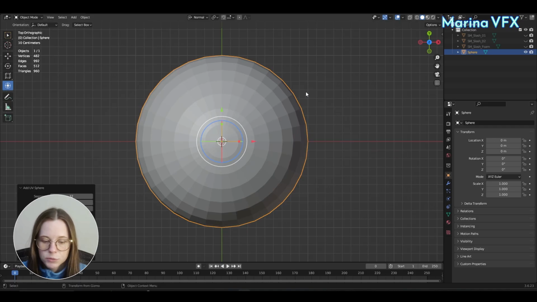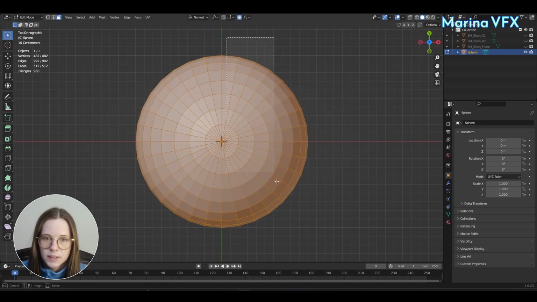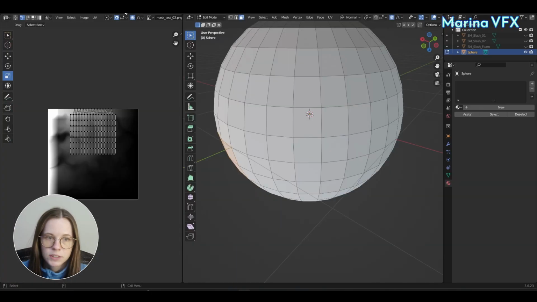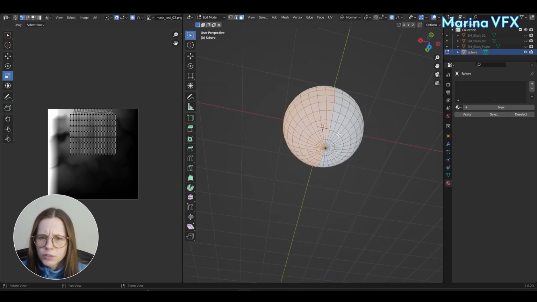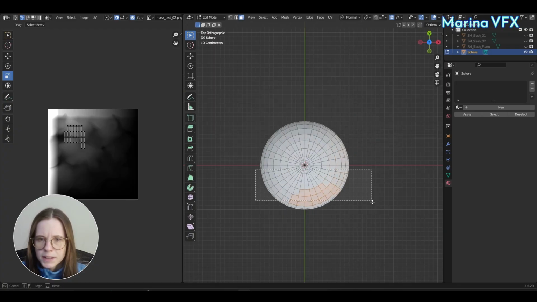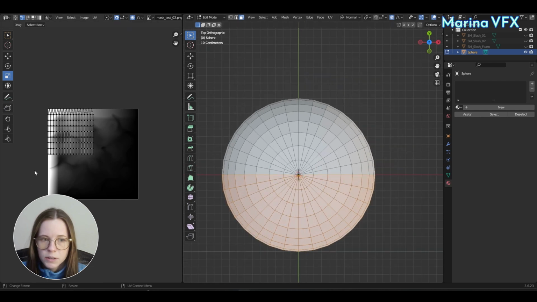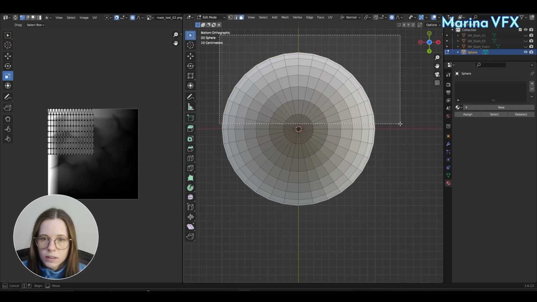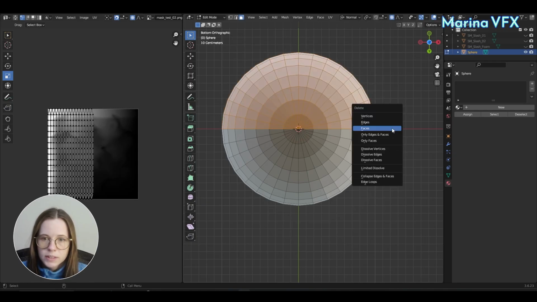I will hit 3 to choose faces, and I will select a half of the sphere and check the UVs, and this is not the half of the sphere I want to delete because it's placed in the center of the quad and I don't want to unwrap it again, so I will just choose the half that is placed along the x-axis instead of the y-axis, and as we can see, the UVs are on the right and it's a half of the quad, so I can safely delete this half and use it as it is. Delete faces.